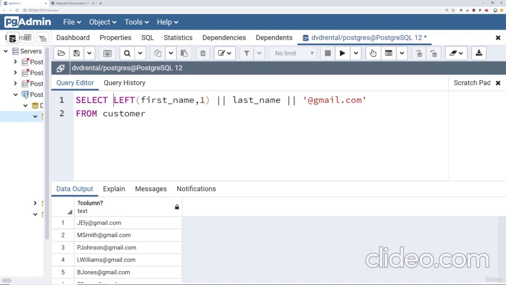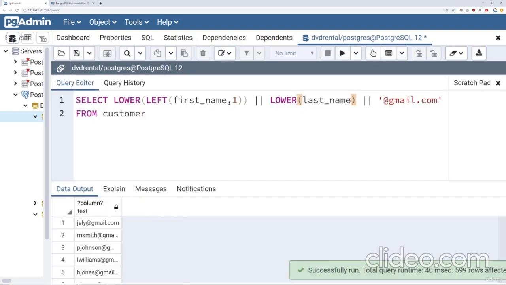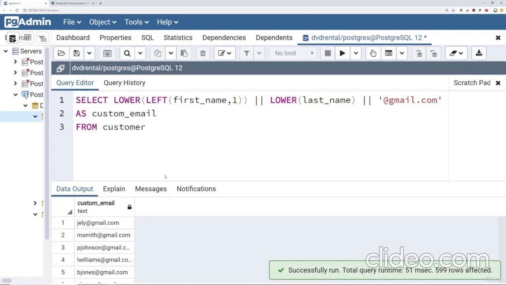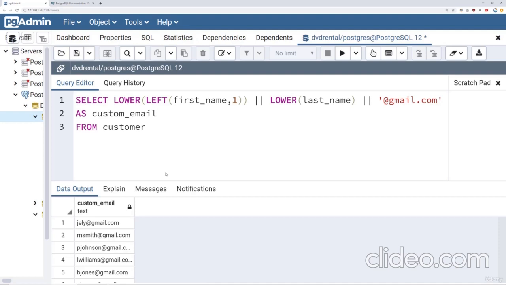And now let's go ahead and lowercase everything. We'll call lower on these results. So we'll do lower on last name as well. Run this, and we have the expected email addresses. And if we want, we can always say something like AS custom email for the column that we created. Run that, and this is a very typical example of using string functions and string operators in order to create a new column that is useful for a certain situation, such as creating customer email addresses.